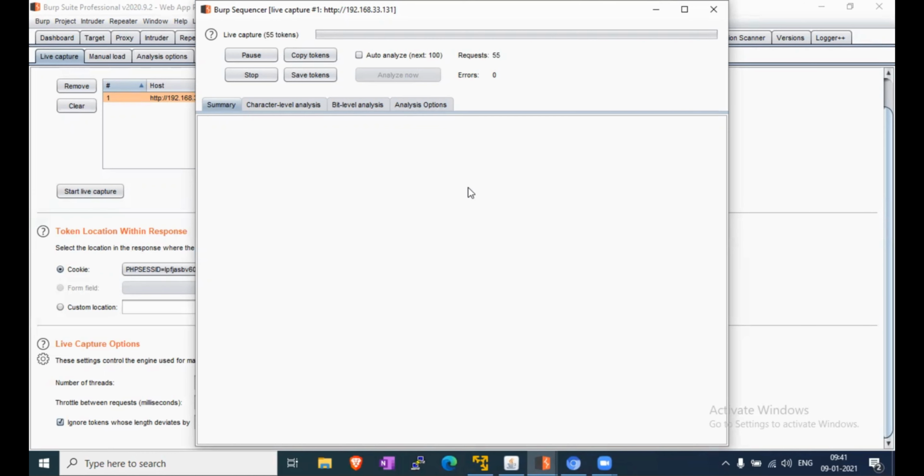So we will check some tokens here. It's basically extracting the PHP cookies out of the responses. After each capture, Sequencer performs a statistical analysis of the level of randomness in each token. We have seen that the requests are nearby 400, so we stop that.